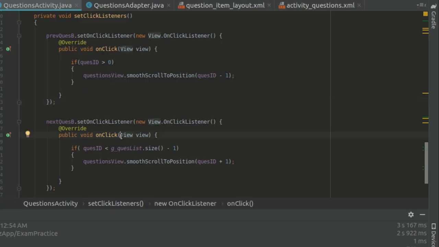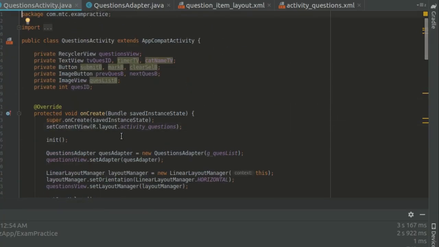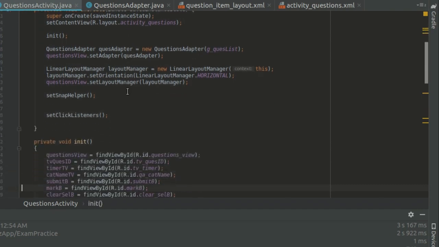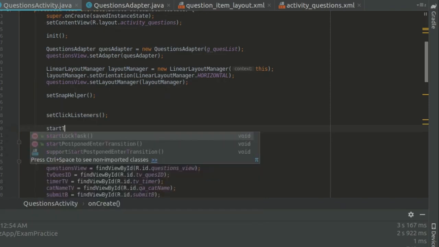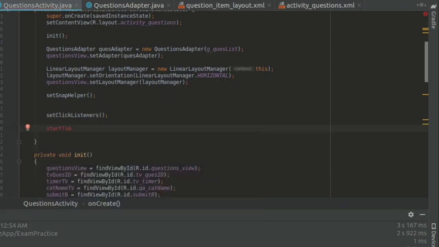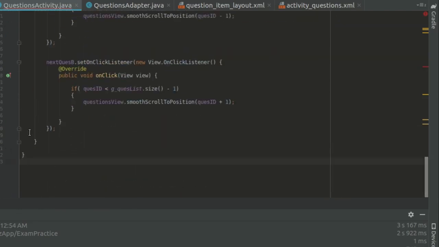Okay, now we will start the timer. Okay, so here let's create another function. On create, call a function that is start timer, and let's create this function last. After this function, private void start timer.